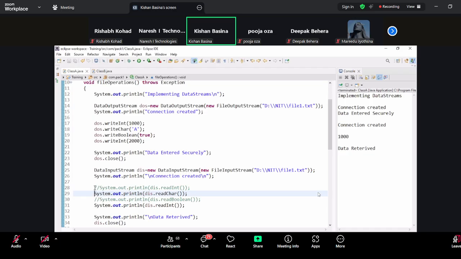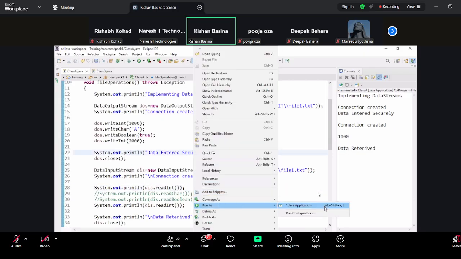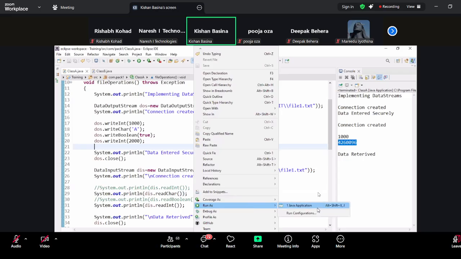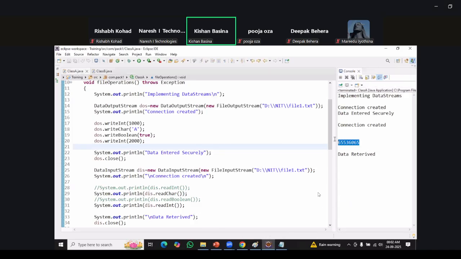Yes? Anyways, first let me try to open this. Right click, run as Java application. 1000, okay, what? 4260096. What is this? Right. Wait, let's try to do some experiments here.